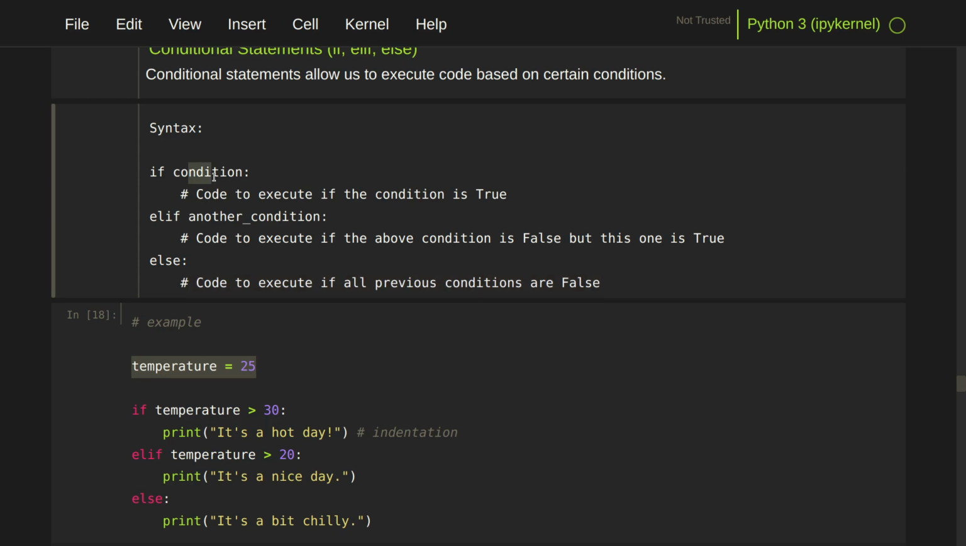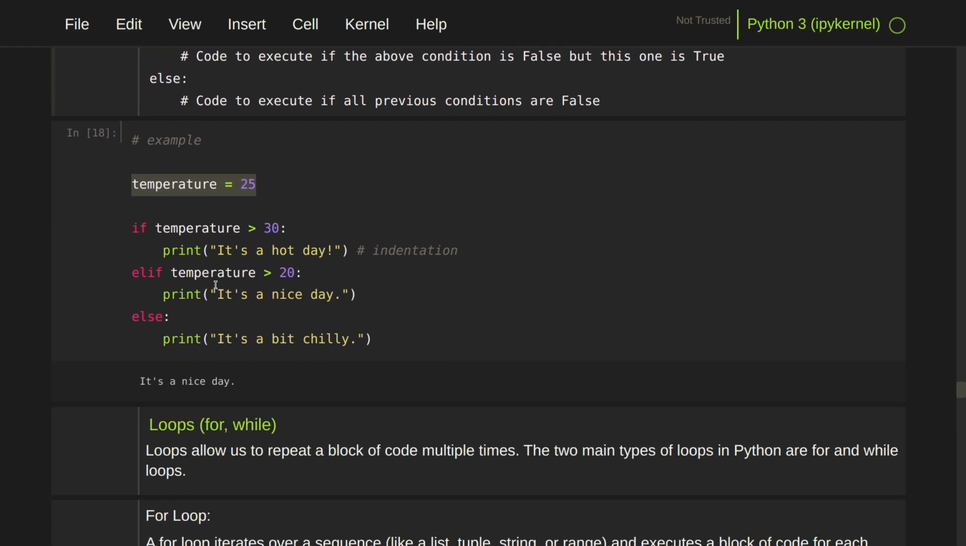If all these conditions here and here are false, then here you write the code to execute if all the conditions above are false. So this is the syntax. Here you write if, elif, and else. These are the conditions. After if, elif, and else, write the conditions, and then you write the code to be executed.